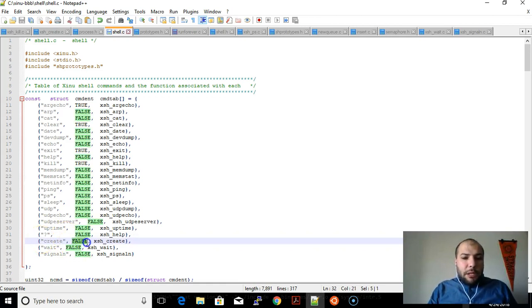The second value here indicates whether or not this is a built-in command. In this case, it's not. And this is the function that implements this command. As soon as the user types create, this function will be invoked, and that function will internally call create and resume, which will create a process that runs in that run forever function that we just saw. So these are the steps that you will follow to create a new command.